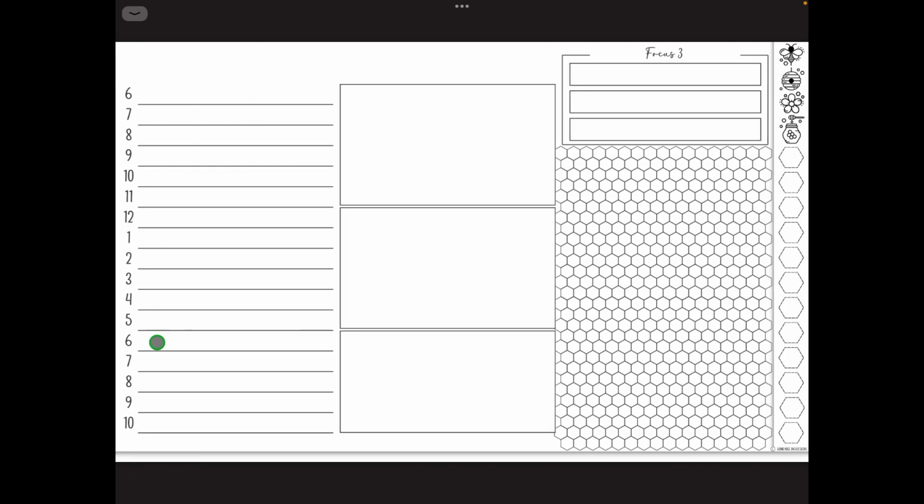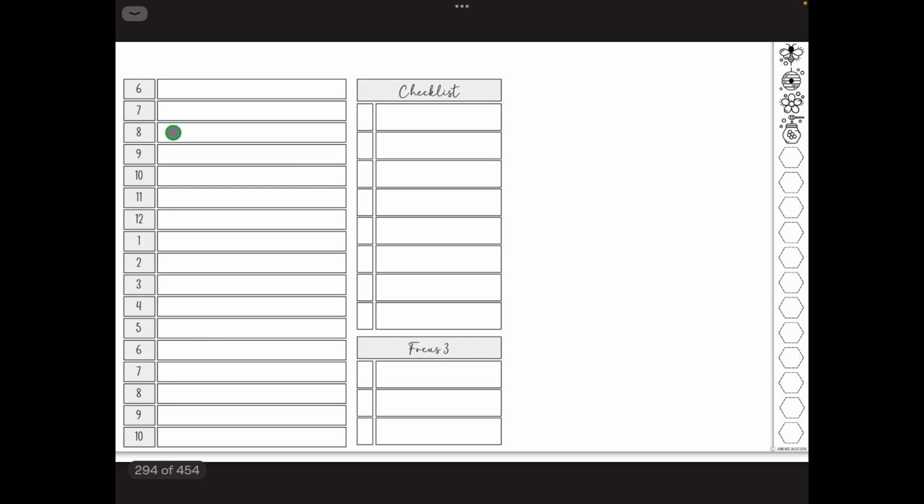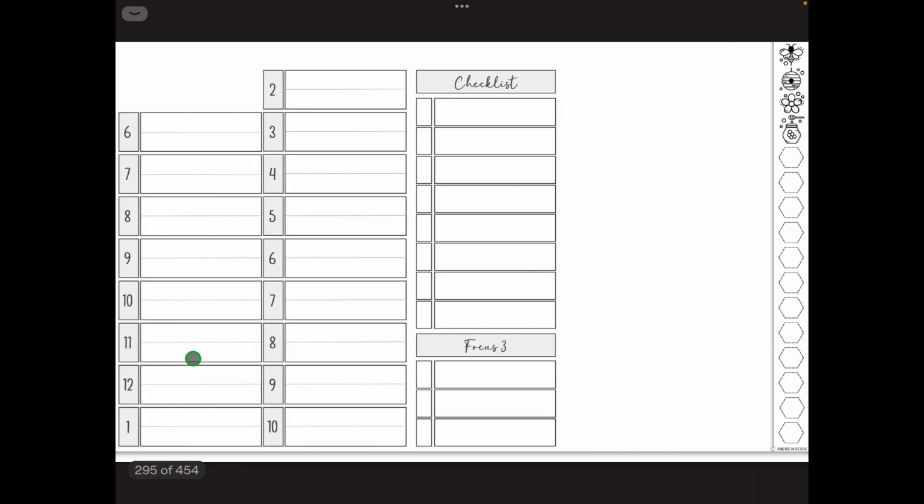Here we have 6 to 10, and separated over here into boxes for morning, afternoon, and evening. An inspiration board here, and a focus 3. Same thing with half hour time blocking. Here we have 6 to 10 time blocking with a checklist and a focus 3 with some space over here open to you. Same thing, only half an hour time blocking.